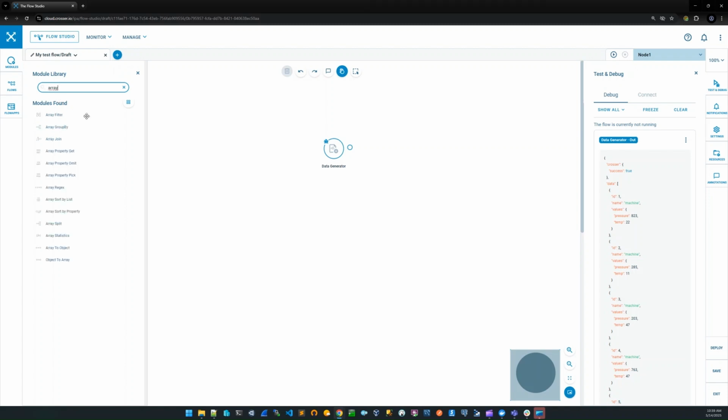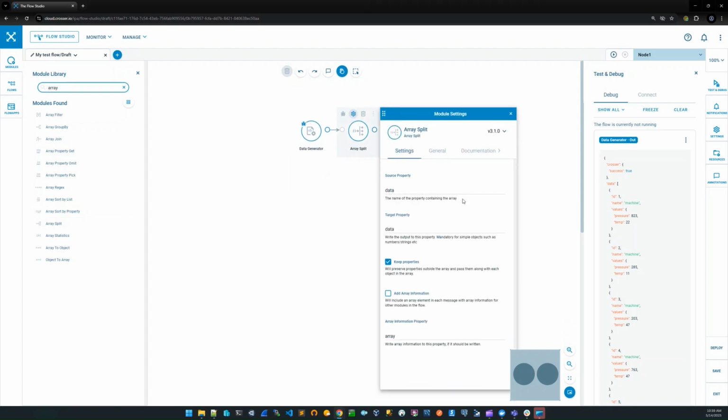So what we want to do is we want to split this array. For that, we can use the array split. And here we have different options again. Source property data, which is fine. My array is in the data property. Target property, I will also leave it to data. Key properties will preserve all the information that we have alongside next to the array. For this example, it doesn't really matter. We will just leave it as it is.